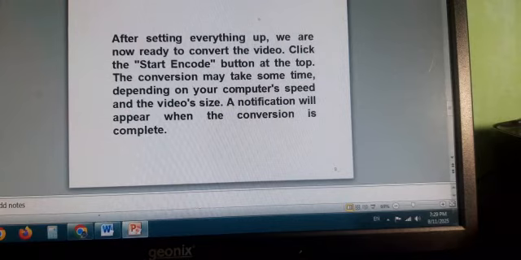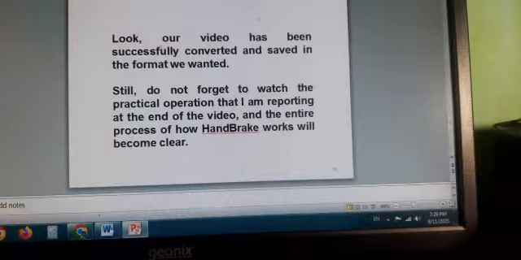After setting everything up, we are now ready to convert the video. Click the Start Encode button at the top. The conversion may take some time depending on your computer speed and the video size. A notification will appear when the conversion is complete. Now I am going to 10.